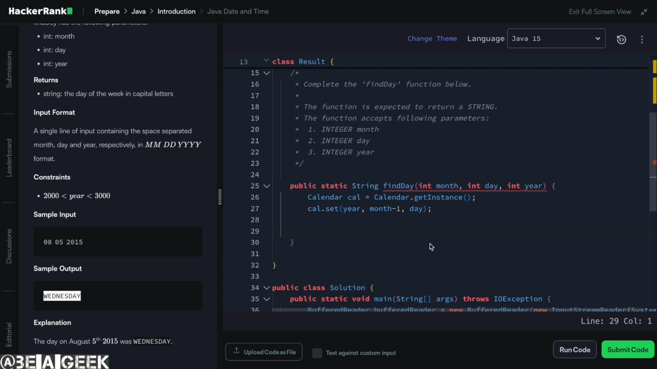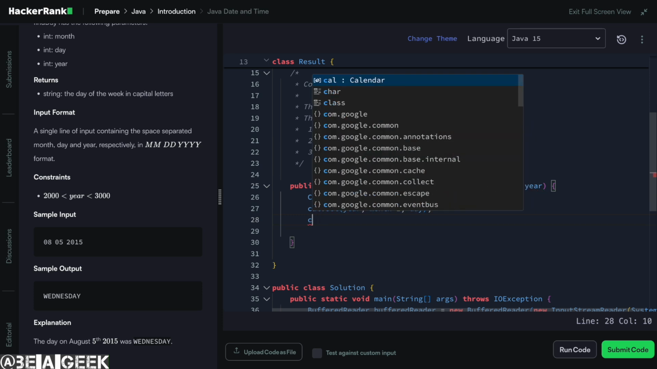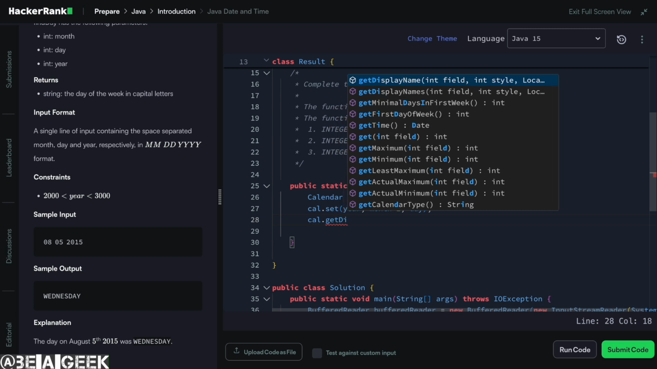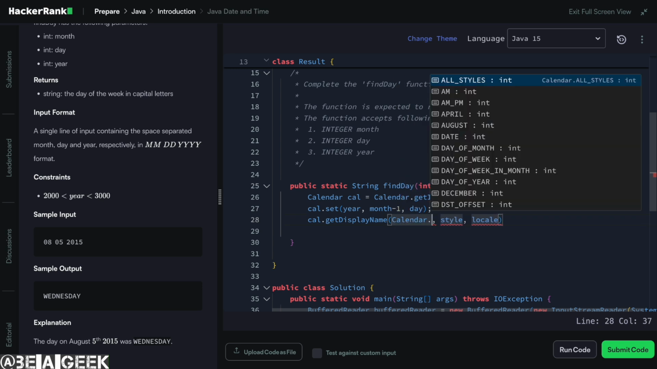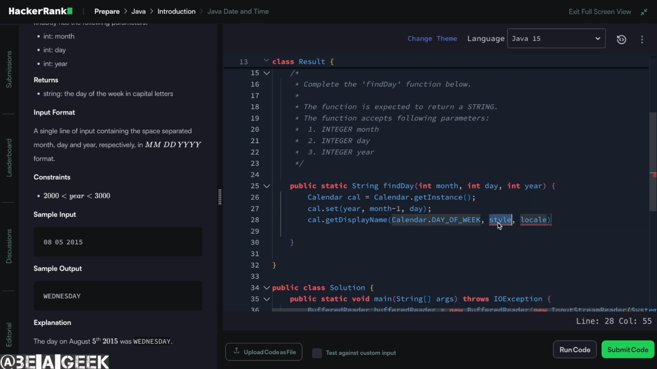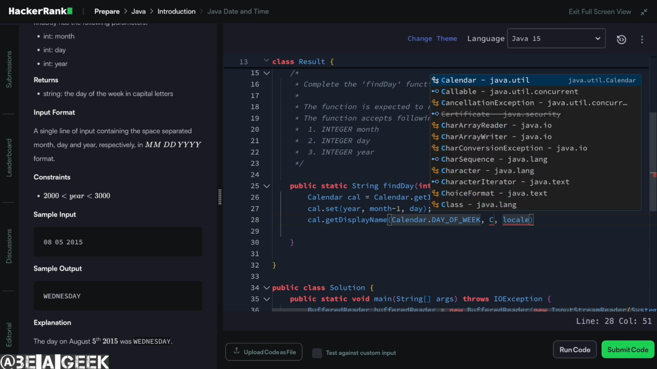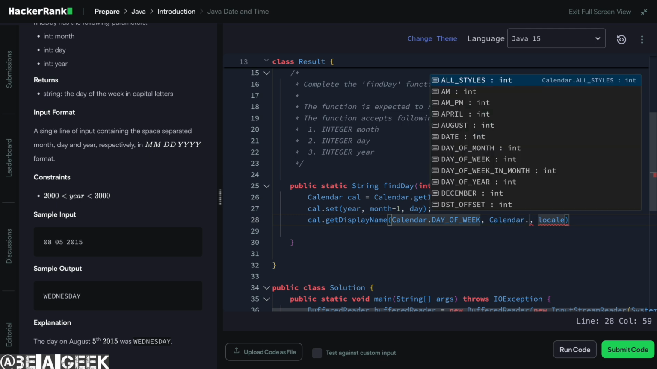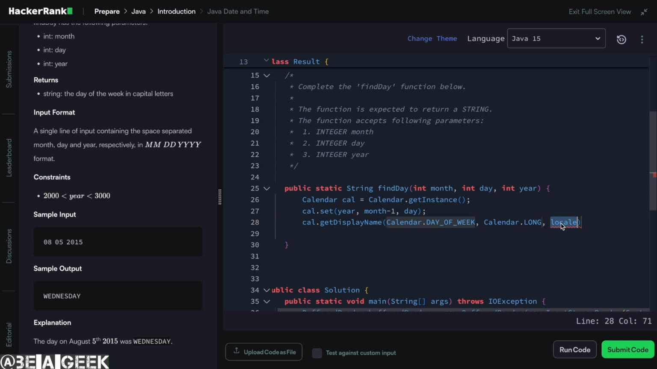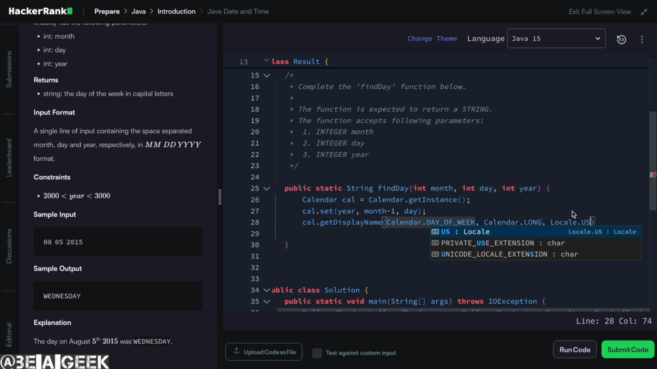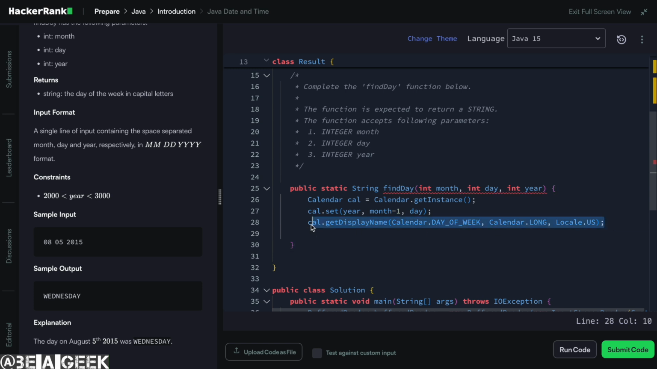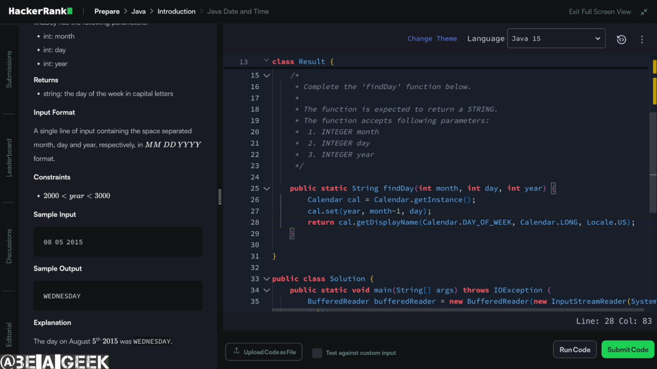So basically let's go to our editor again, then I will use calendar dot get display name, and here I will pass my field as calendar dot day of week, and after that I will pass my style. Again it is going to be a variable from calendar class, so I will use calendar dot long, because I want that in long format, and after that I will use a locale, so locale dot us, because we want to get this value in English. So from there we're gonna have a string which represents this value, and if I just return this, our function is done. We have to return Wednesday from there if the values are these.